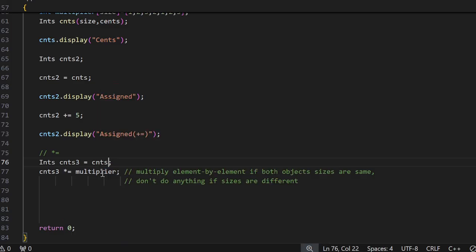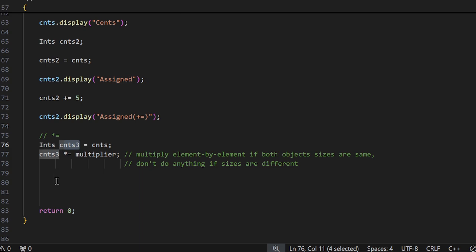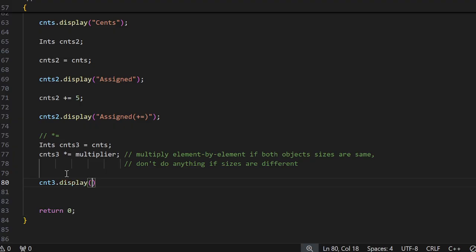So now cnts 3 will have this data, and then we are trying to multiply this data with this data. Since we have the same size, our logic should actually allow multiplication. For example, 2 times 1 is 2, 2 times 2 is 4, 2 times 3 is 6. So that result should be stored in this cnts 3 object. Then display it, assigned with the multiplication equals to operator.